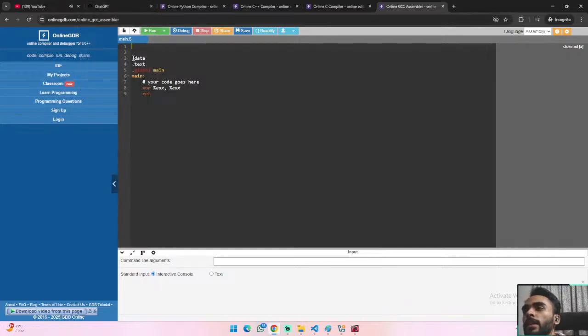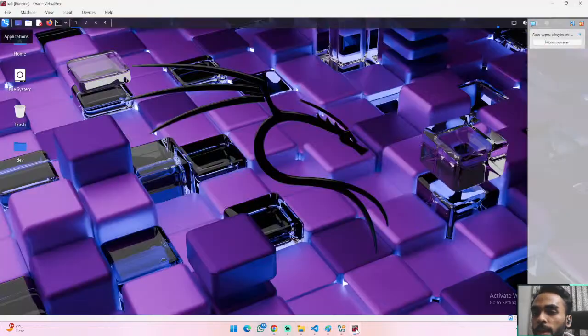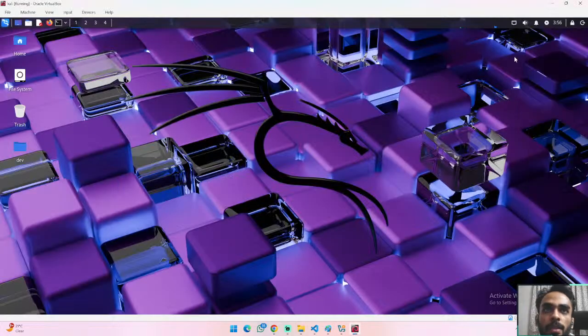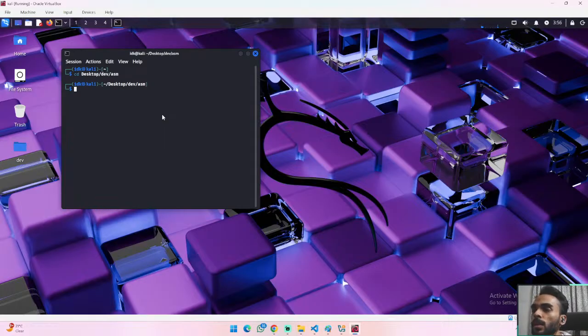But I'm going to write an assembly program for Hello World, and trust me, it's going to be very much fun. Okay, so let me see if my Kali has opened up. Yeah, my Kali Linux has opened up. Let me just open my terminal. Let me go to my development desktop, development assembly. Okay, there is already a file created. Okay, ls x64, cd x64. Let me clear all of this stuff.